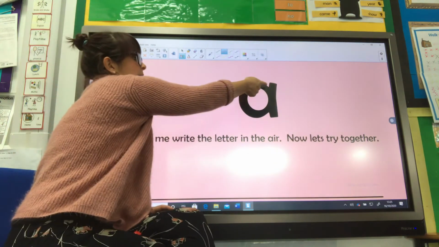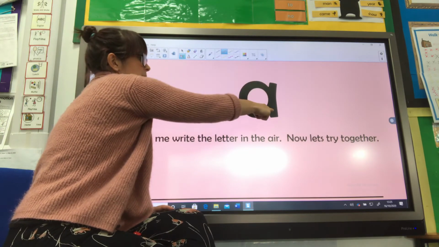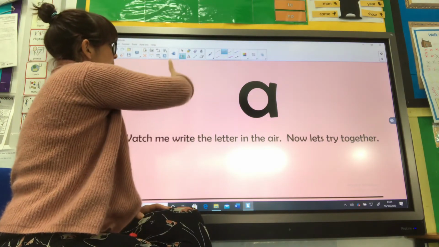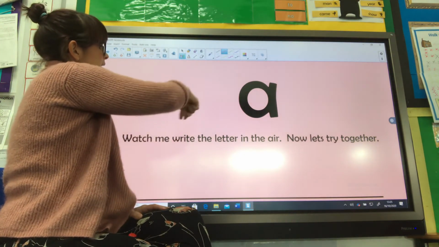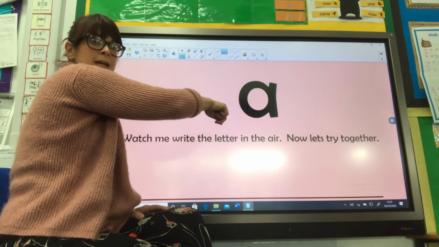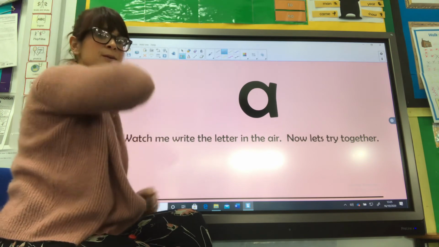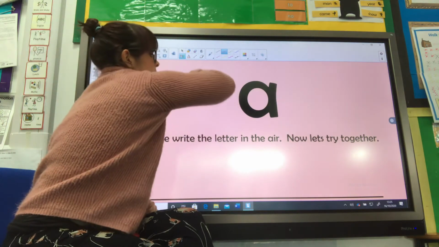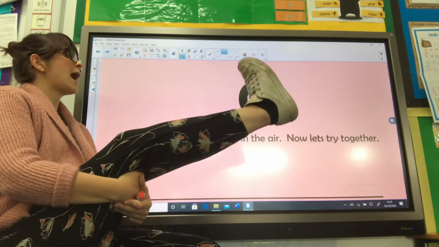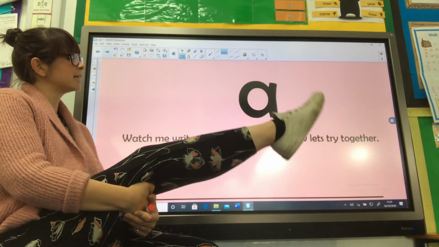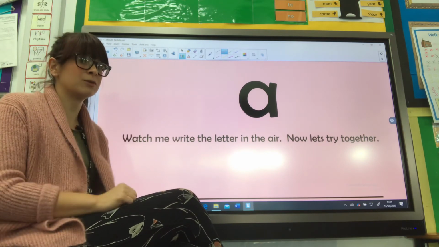So, an A curls round, just like a curly K, and goes up, then down. My magic finger, round like a curly K, up and down. Round like a curly K, up and down. Should we try it with our elbows? Round like a curly K, up and down. Shall we try it with our toe? Round like a curly K, up and down. If you keep saying the words to yourself, then it will help you to remember how to form that letter.